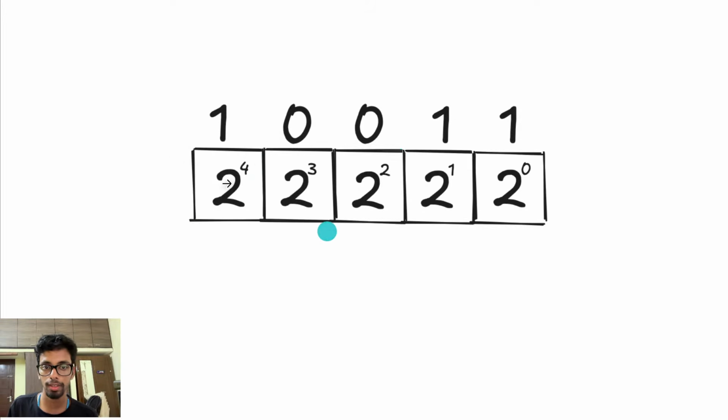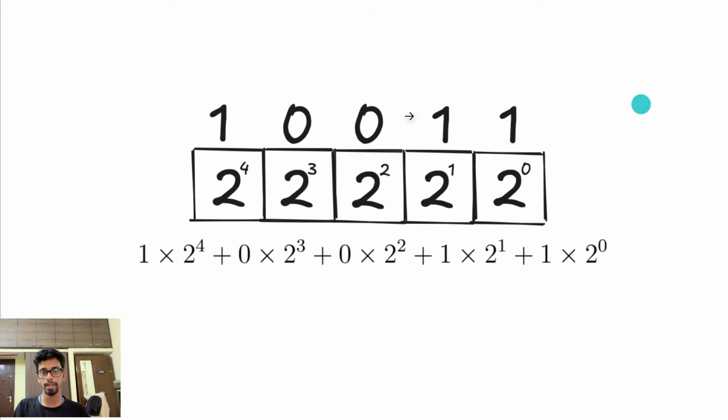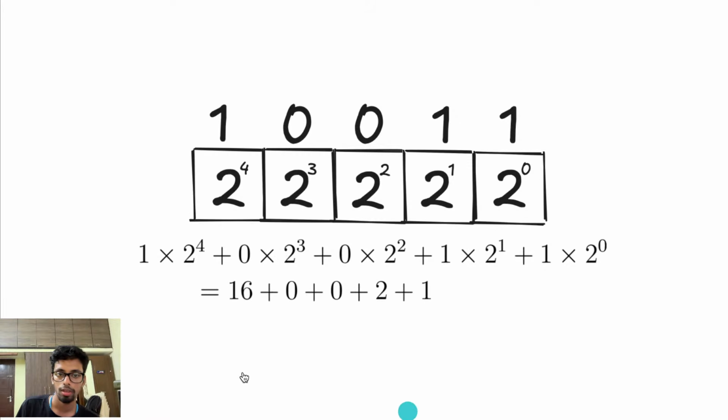So after writing this, we just multiply each digit into each weightage, add them up to get the number in base 10. So when I'm converting this binary number into base 10, I'm going to be doing something like this: 1 into 2 power 4 plus 0 into 2 power 3 plus so on and so forth, which is nothing but going to be 16 plus 2 plus 1. So 10011 in binary in base 10 system is 19. So this is how binary works.